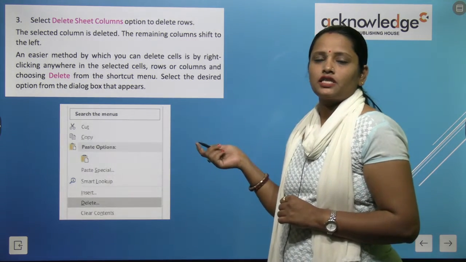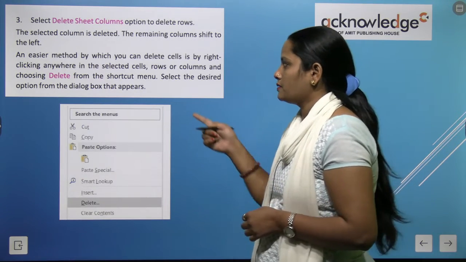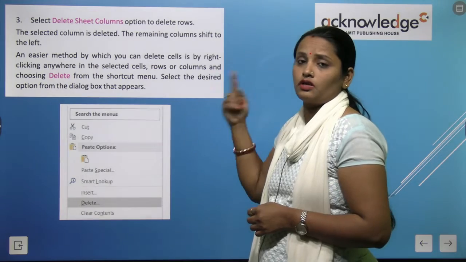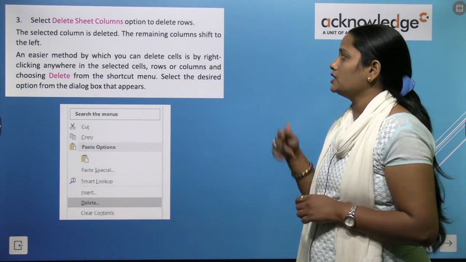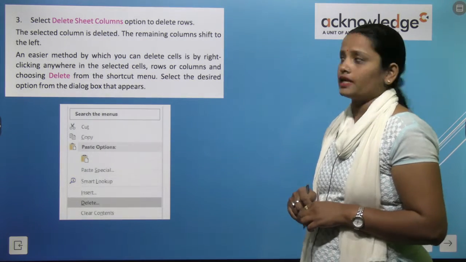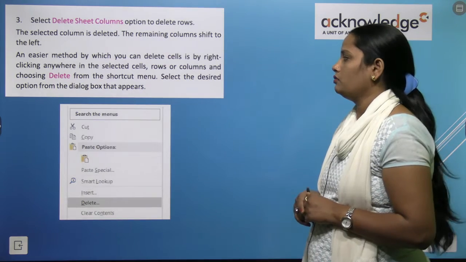So whenever we delete something, the cells shift and take its place, or the rows or columns shift and take its place. An easier method by which we can delete cells is to right click anywhere on the selected cell, row or column, and choose delete from the shortcut menu.